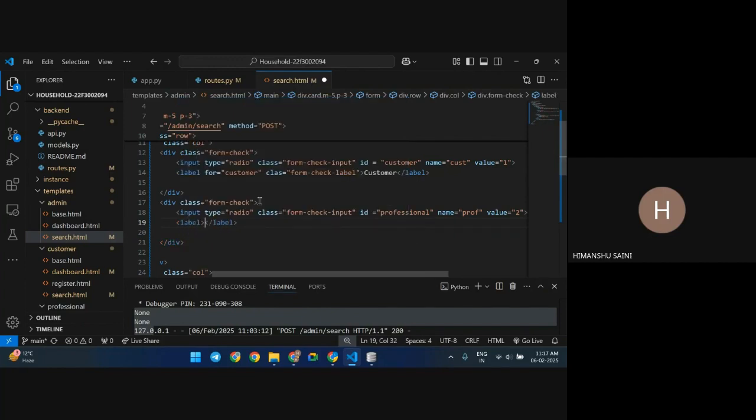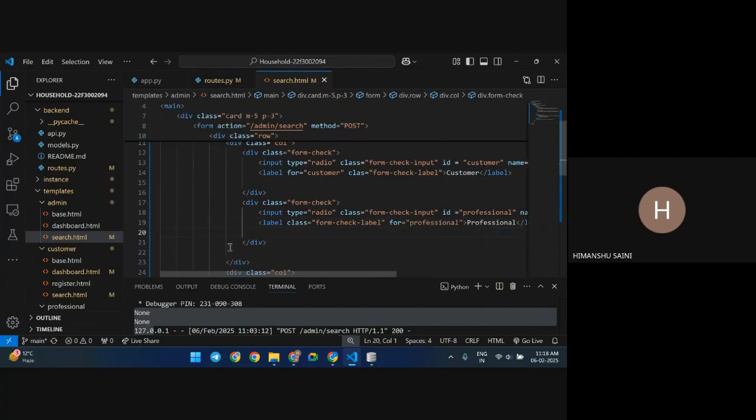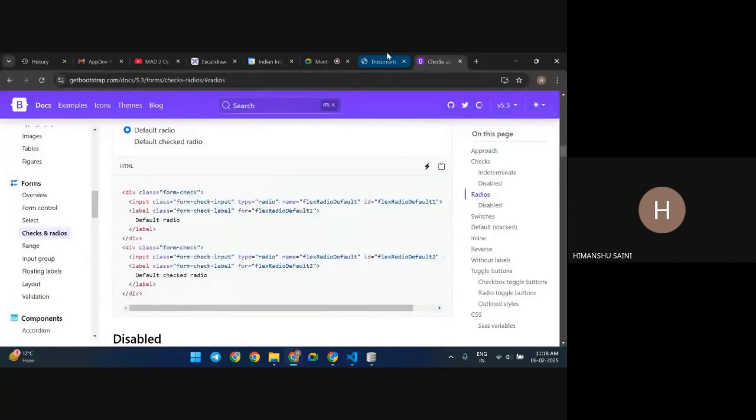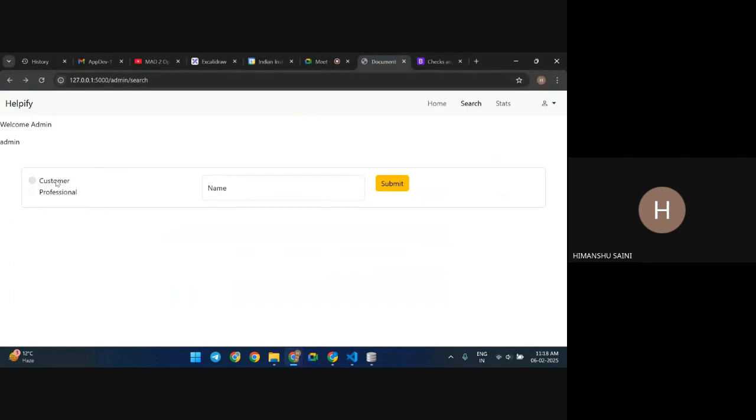This will have professional annual, and this will have class and this will have a for professional. Now let's see, it should work, right? It should work fine. Go here, customer. I don't know why it's not working. It should work, I think, right?